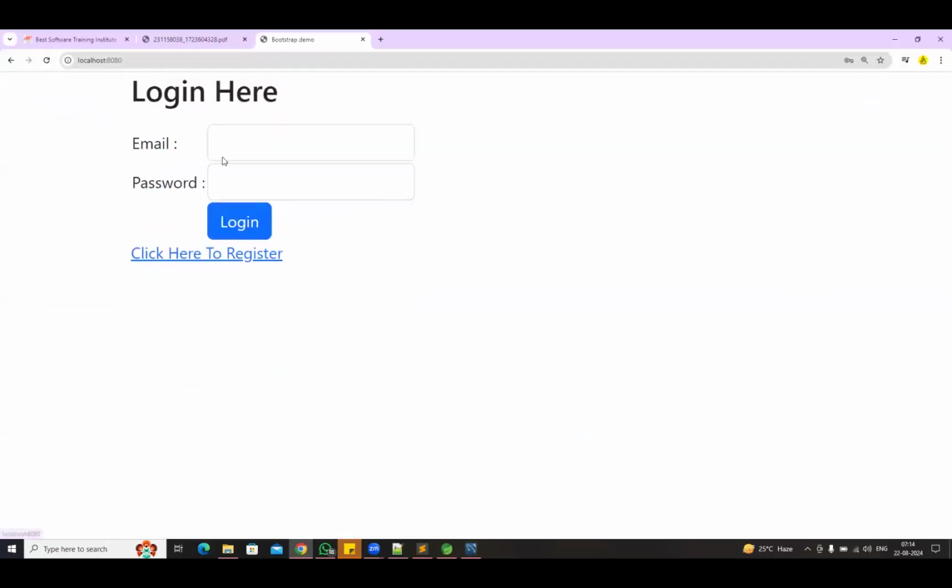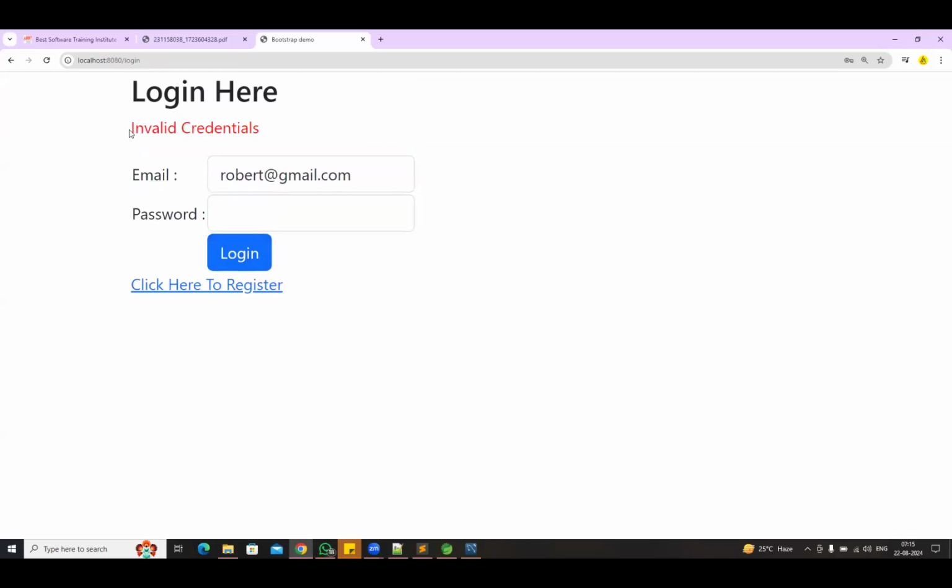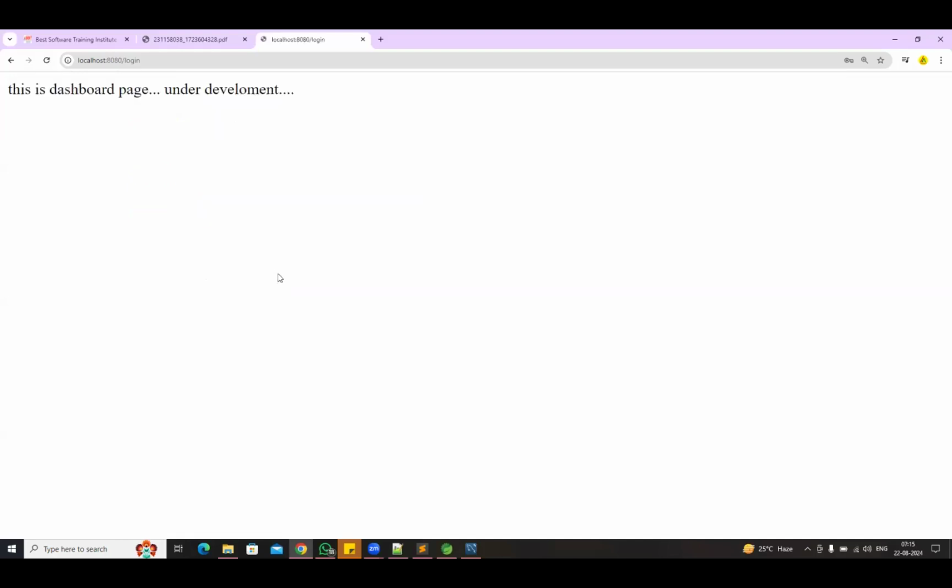So go to login page. Here you can give robot@gmail.com. If I give some wrong password, then it gives a message: invalid credentials. If I give the valid password, robot@123, then login is successful. We are getting the dashboard page, which is under development.